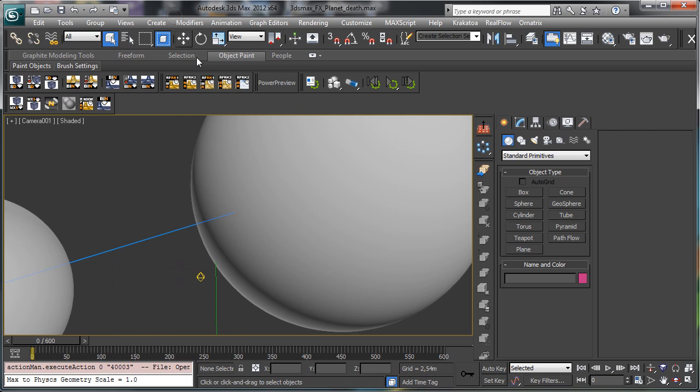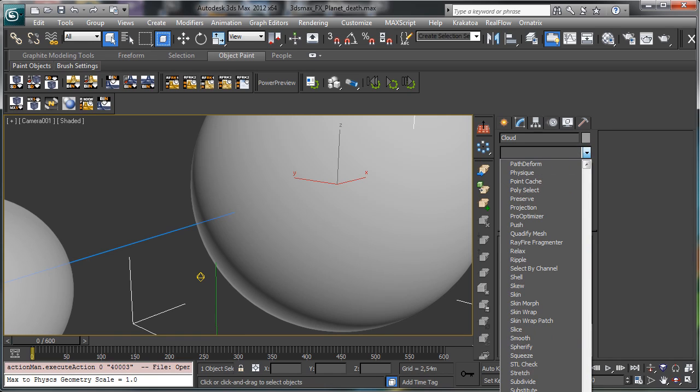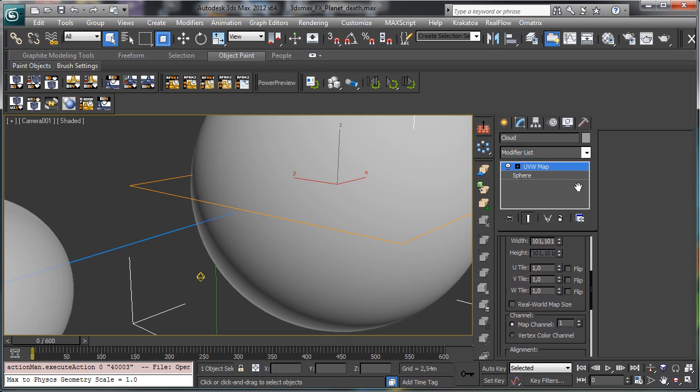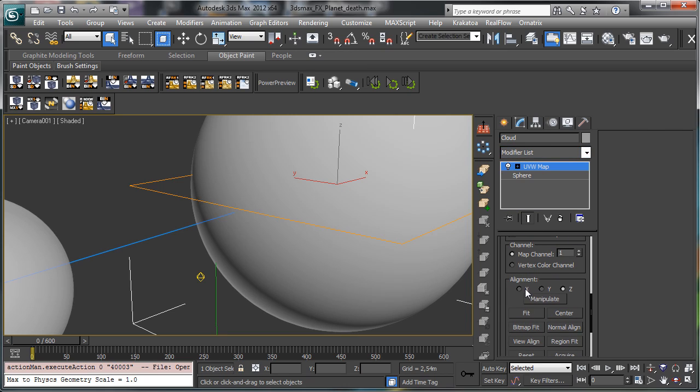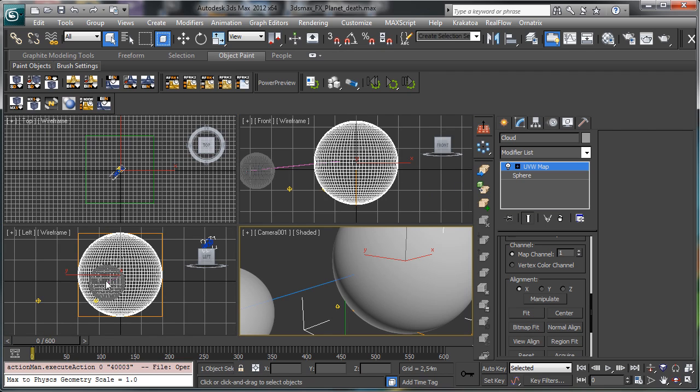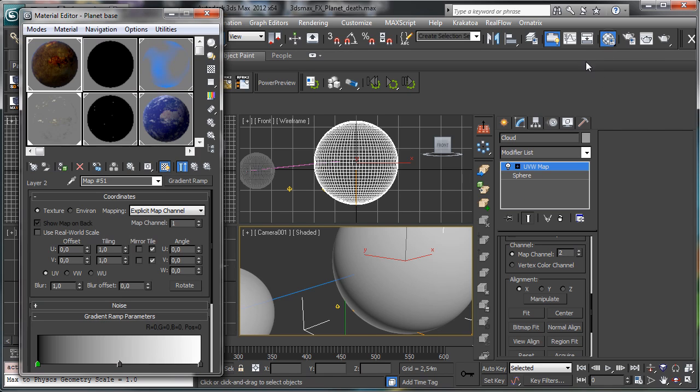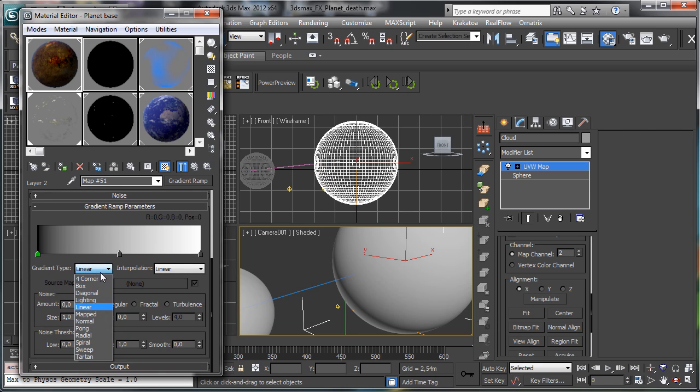Okay, and we need a different mapping, so we can assign a UVW map, and we'll use another alignment, fit, X and fit. You can see we have a frontal map, and we need to align it to the center. Let's say that this one is map channel number 2, and inside the material editor this one is map channel 2. So we should see the map there, but we have to say that the gradient is a radial gradient. Let's hope to see something.